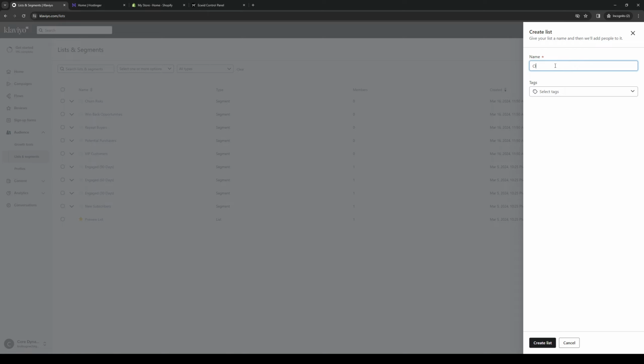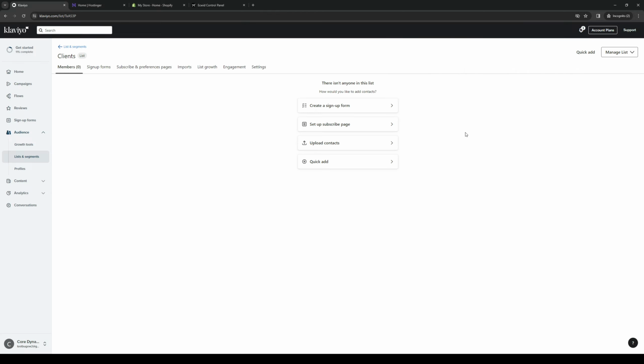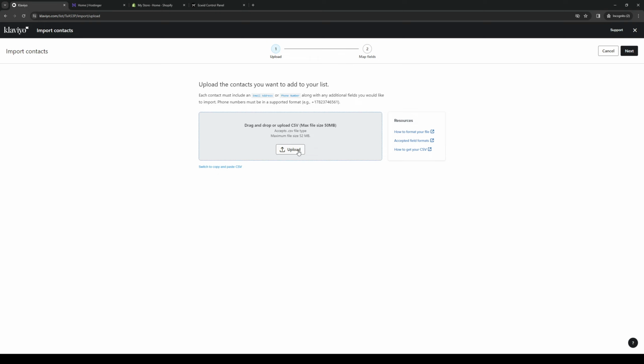So if we do clients, for example, and add clients, these are their no tags, we can create a list. And here you want to click on upload contacts, and here's where you actually get to upload a CSV file. And yeah, that's how you guys do it.